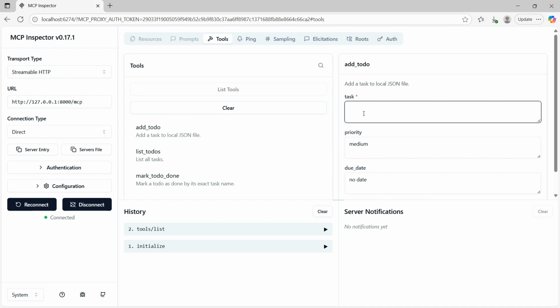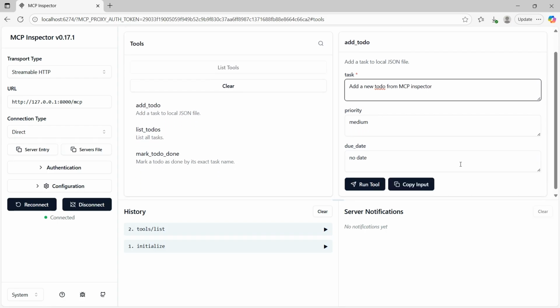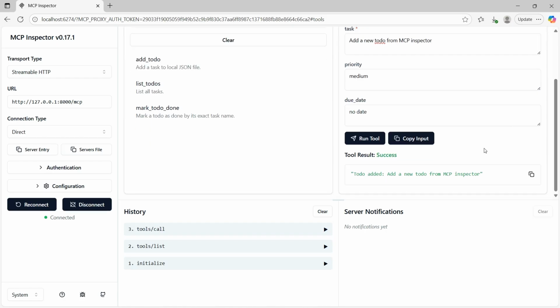And let's try it. So think like you are developing it and you want to test it, right? So add a new to do from MCP Inspector, right? So priority medium, that's fine. Okay, so let's run the tool, and you can see over here the result is success.